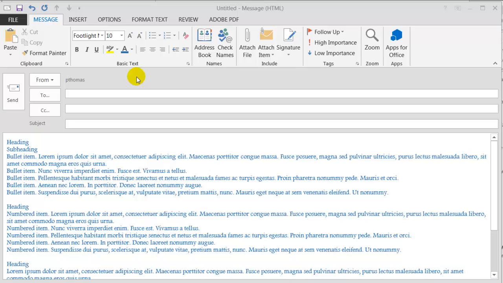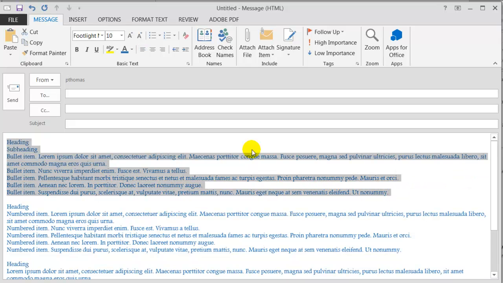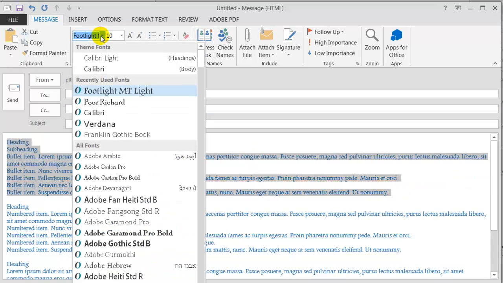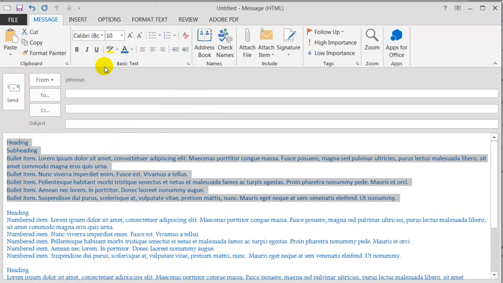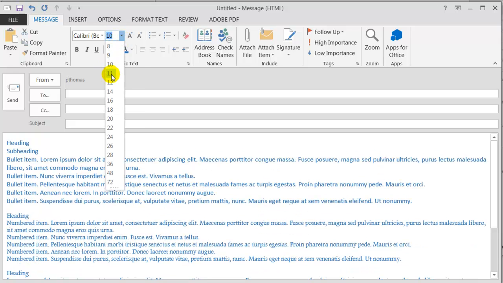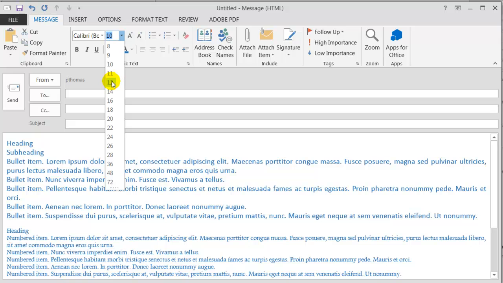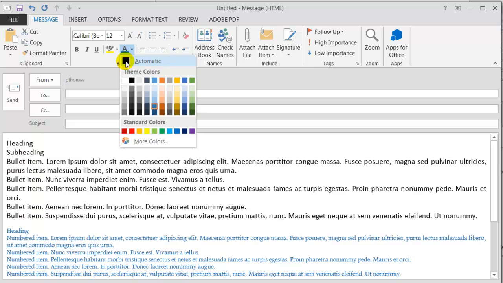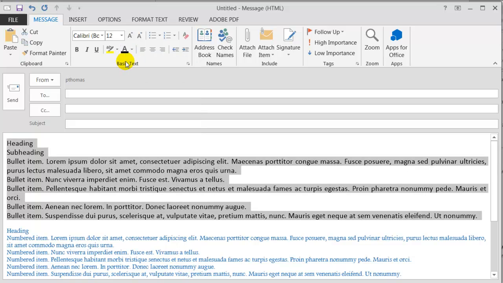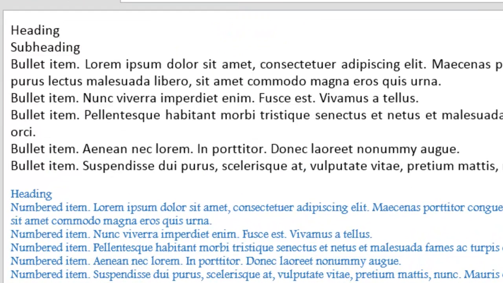First, consider your text format. Accessibility guidelines recommend that you use a sans serif font rather than a serif or script font. Calibri, Verdana, and Arial are all good choices. Font size should be 12 points or higher. And text should be in a high contrast color. Black text on a white background is best. You can already see how much clearer this text is.